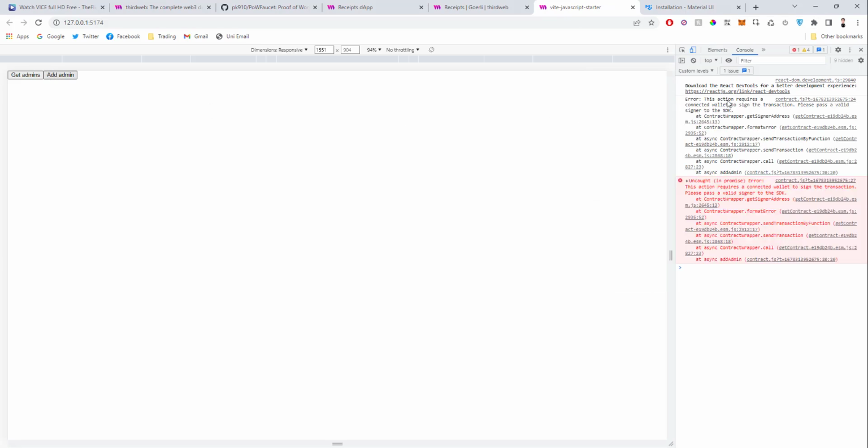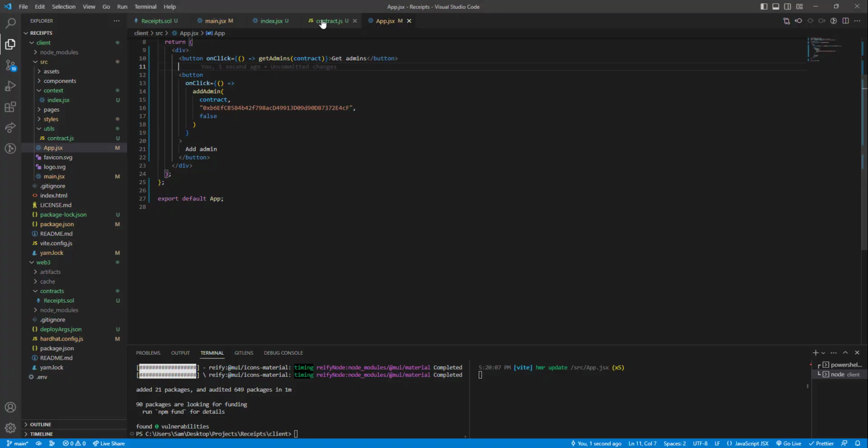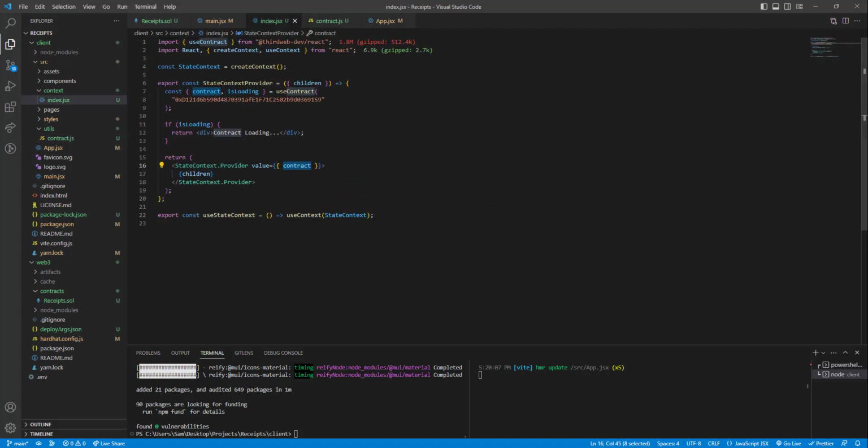First error: this action requires a connected wallet, so we are not connected. So let's create a function to connect, right? Inside our context, I think it's just useConnect, if I'm not mistaken. It's pretty simple. Is it useConnect? Yeah.